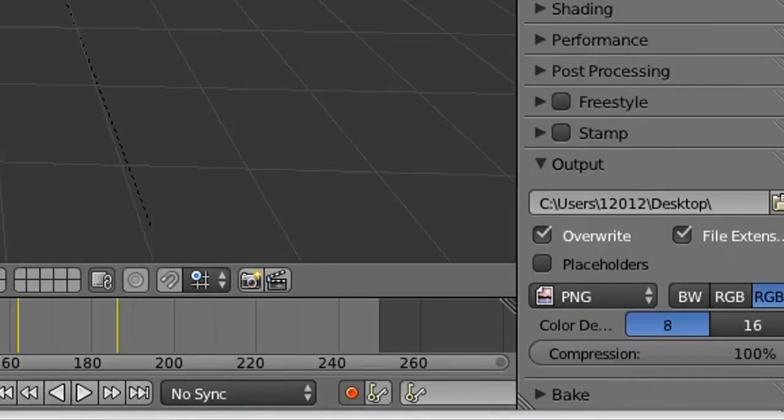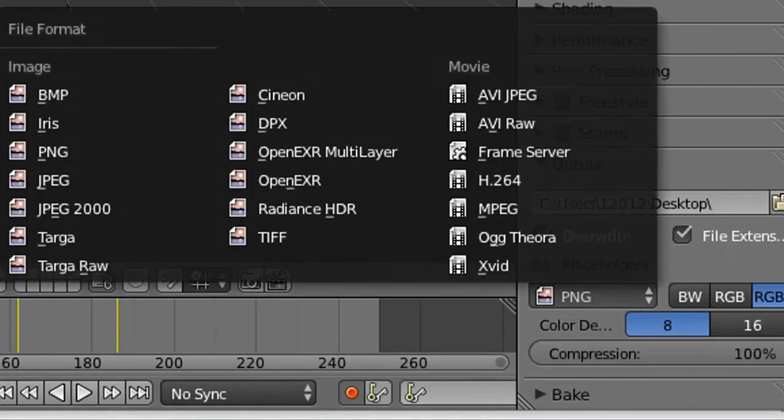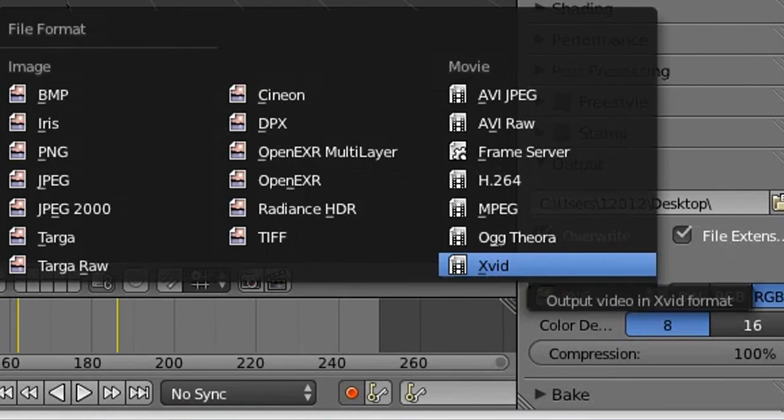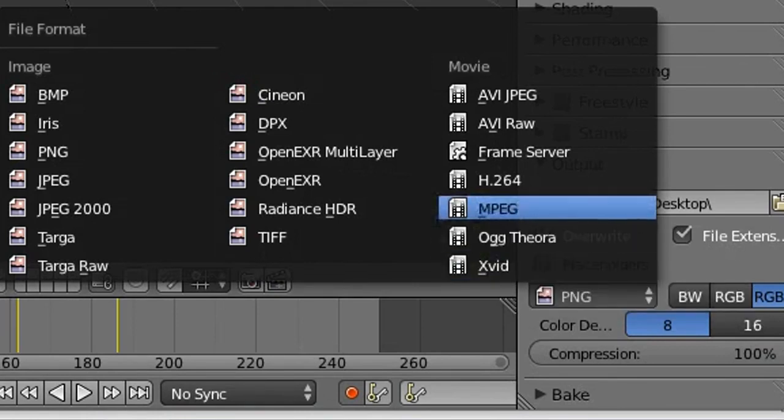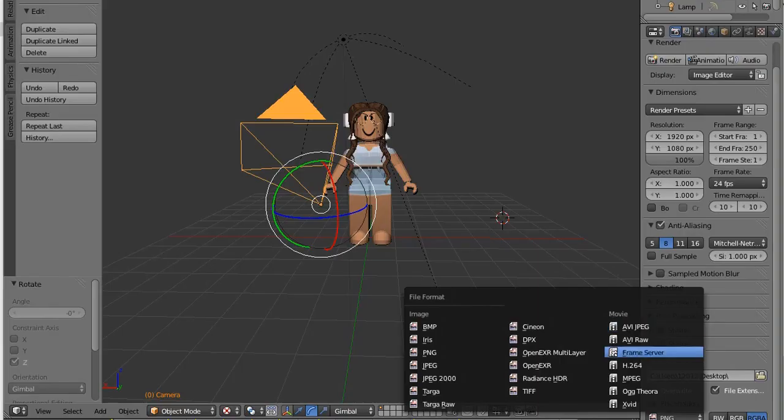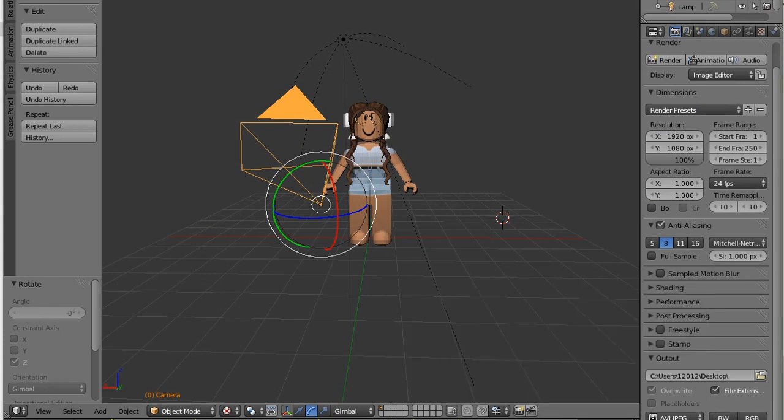Now we want to go to this camera thing down here, and instead of PNG, since it'll save as multiple photos, you want to save it as an AVI JPEG. That will make it basically like a video. I want to make the quality 100.